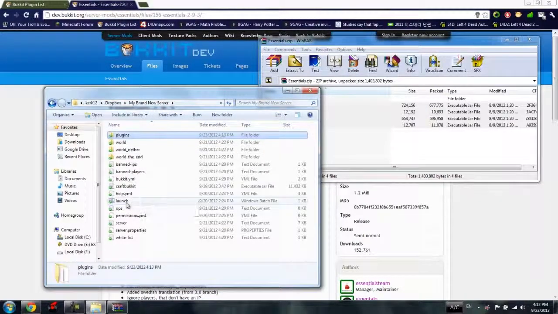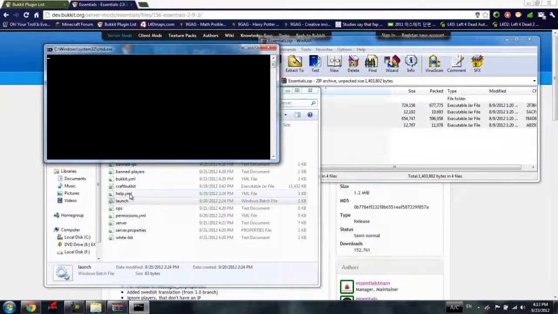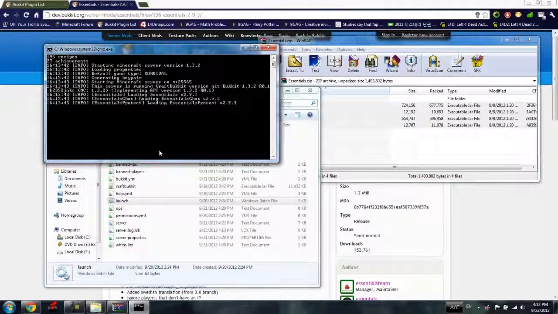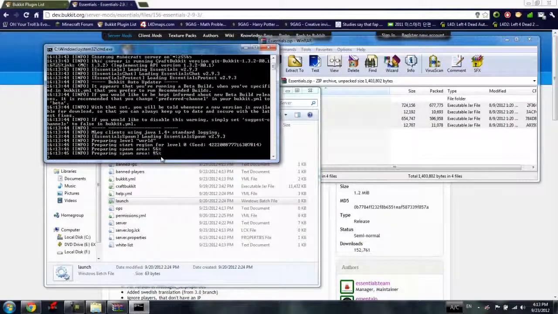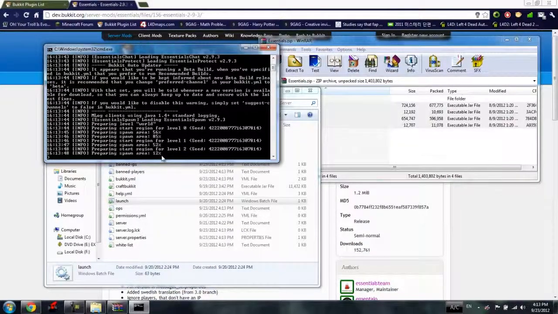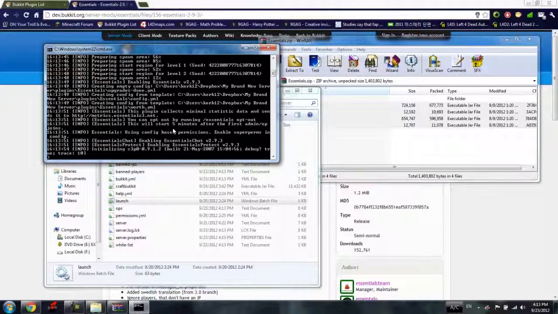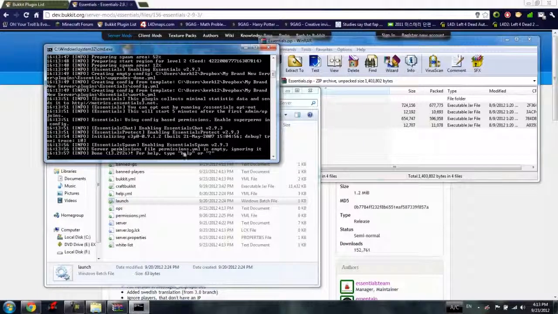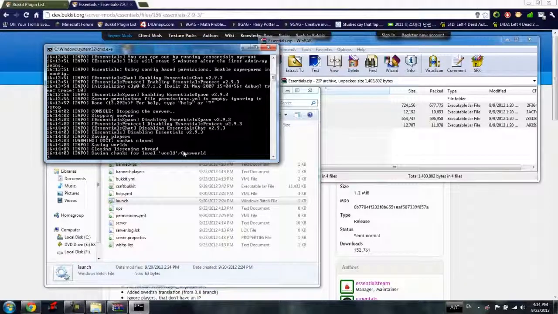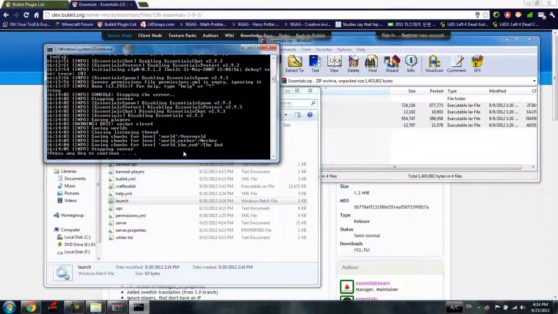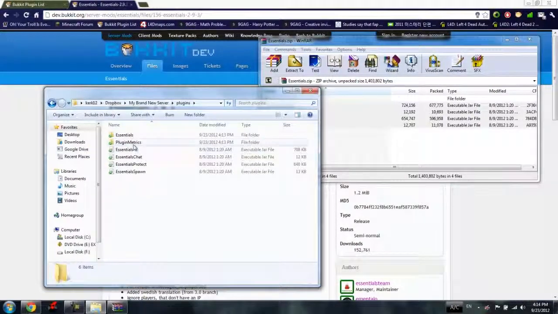Now what you want to do is launch your server. This is gonna set up the plugins. Wait for it. You can see here enabling Essentials, and when it's done you can just stop your server, kinda like this. Now every plugin can be configured to whatever you want it to do from its options.